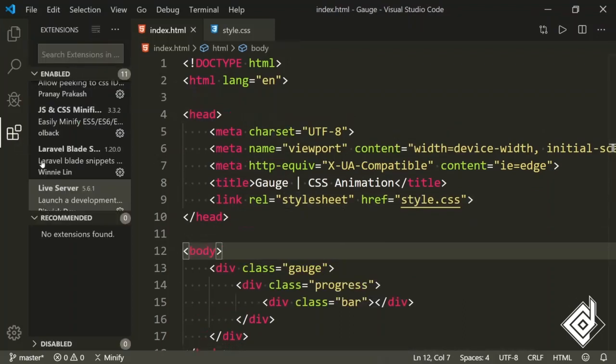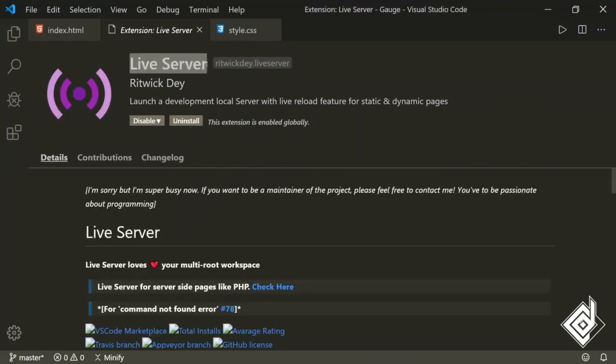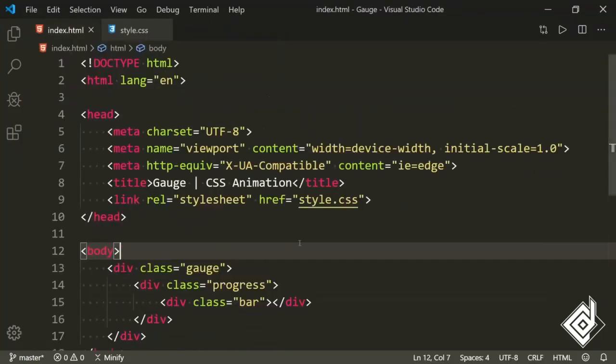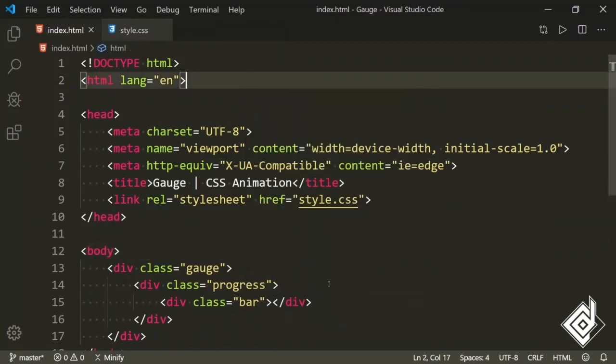If you have installed this extension called Live Server in VS Code, if you right click on the HTML file, you can get this option called Open with Live Server. If you press that option, it will open it in your default browser.